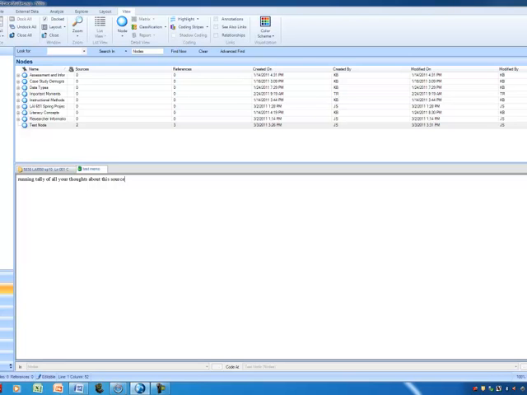And those are some beginning analysis techniques that you can use when working in NVivo 9.